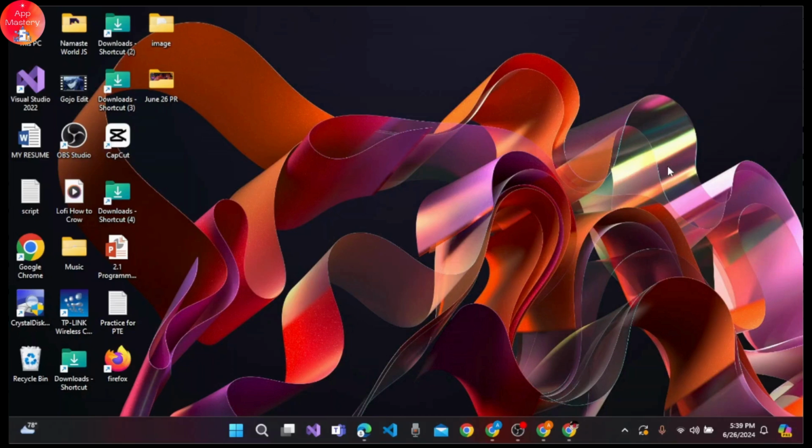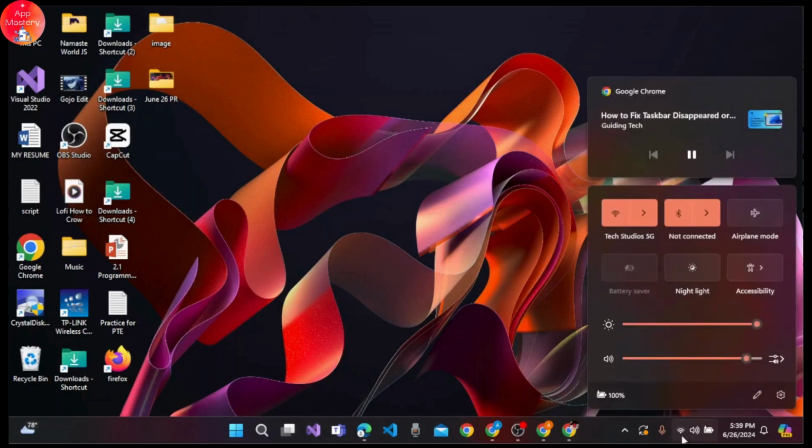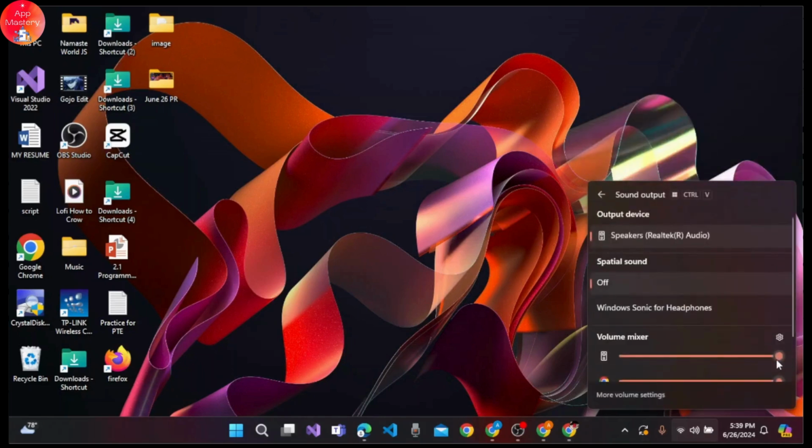First of all, you must ensure whether the volume levels are actually turned off or not on your PC. For that, you can click on this volume button at the bottom right corner of the screen and then select this arrow to check your volumes on the PC.